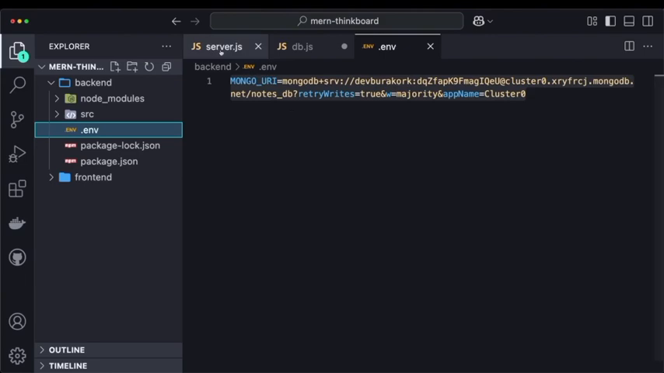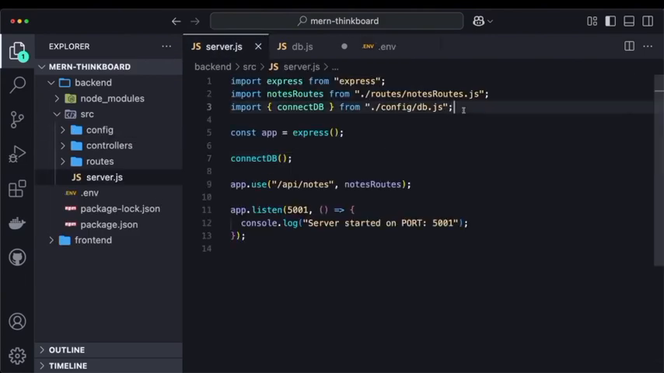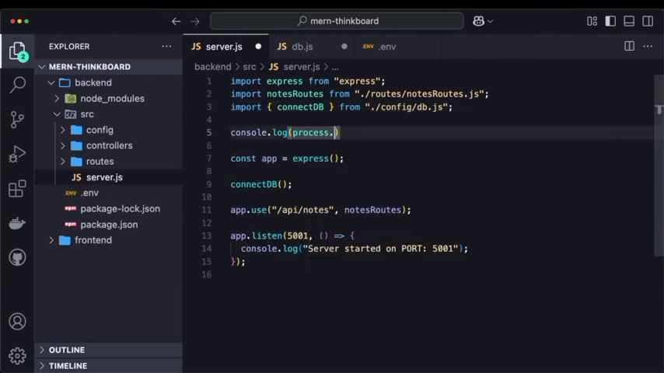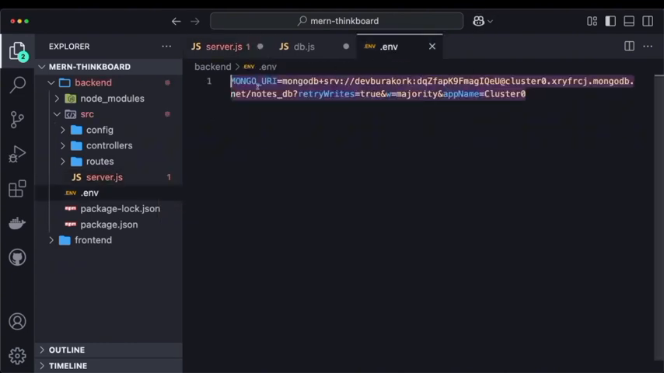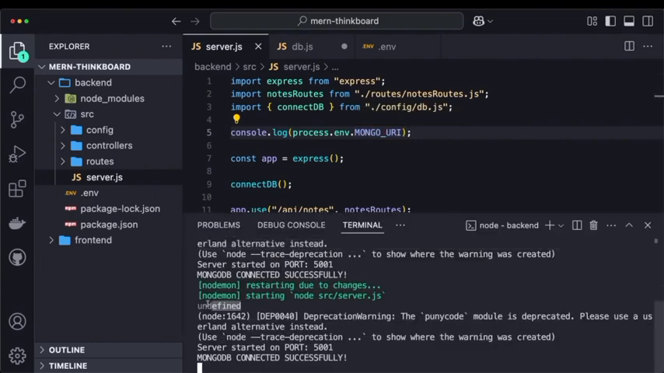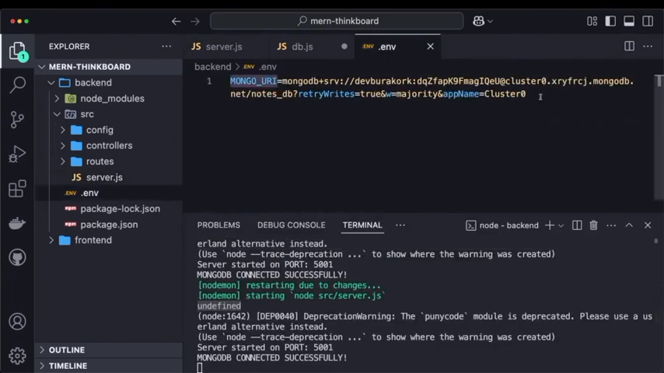We'll go under the server.js. Let's try to configure the dotenv package. Now, why do we need it? So if you currently say console.log process.env and then your environment variable name, now this will give you undefined in the terminal. So here you can see you cannot read this value.